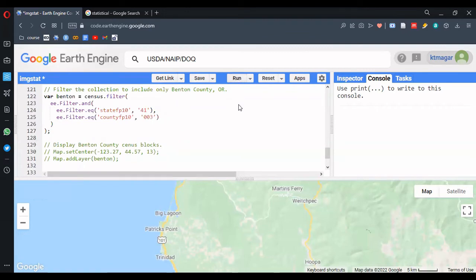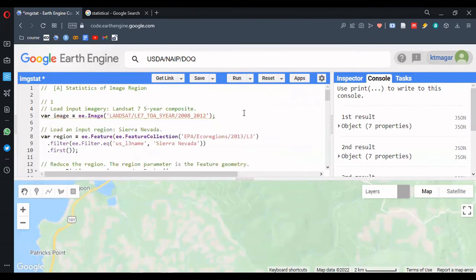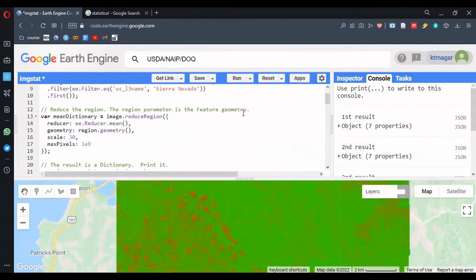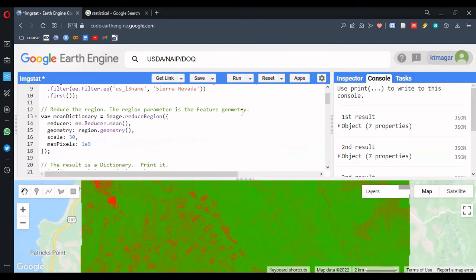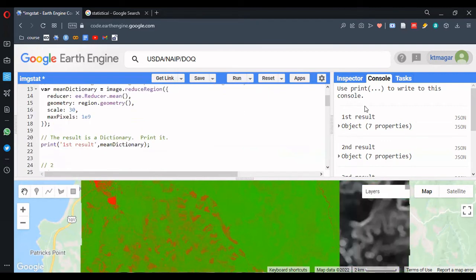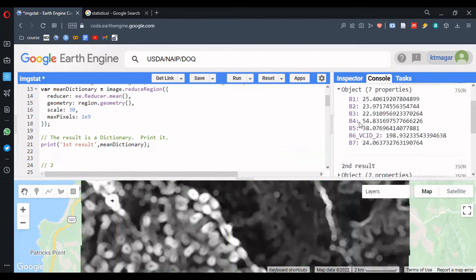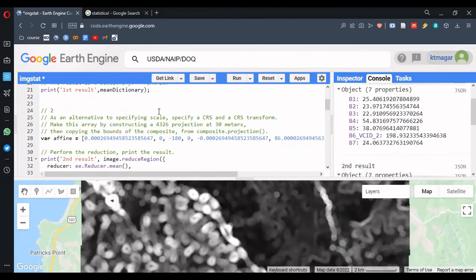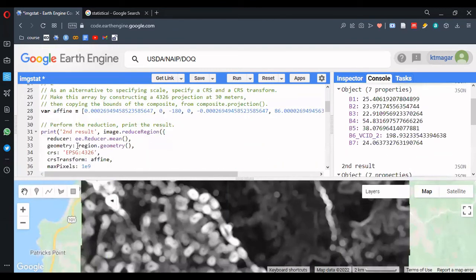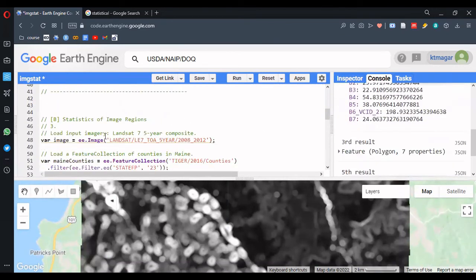So if we run them all and check them once, the first one was about ee.Reducer.mean, and here we have different bands and their mean values. The second example was also the same. Only here we had specified the scale, but there is another way to specify the scale, by CRS and CRS transform. And then we had the third example.